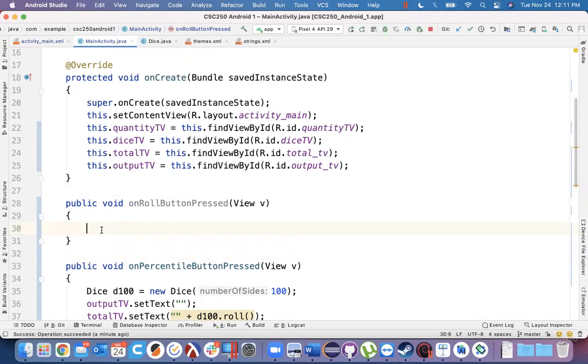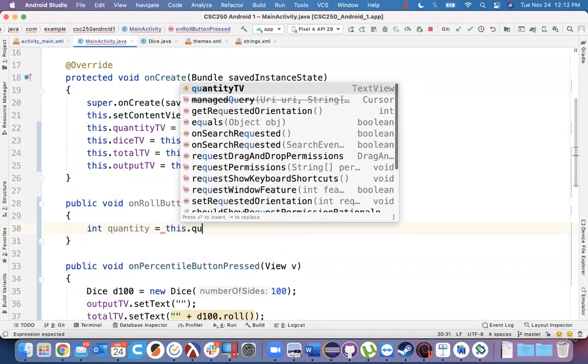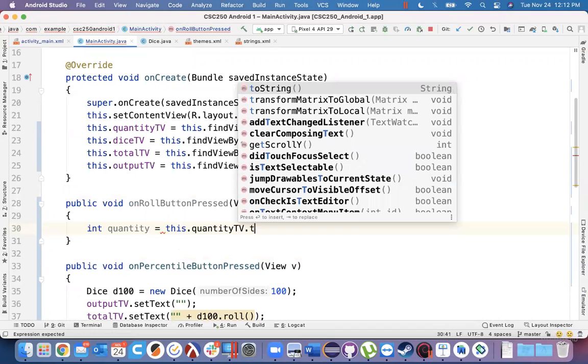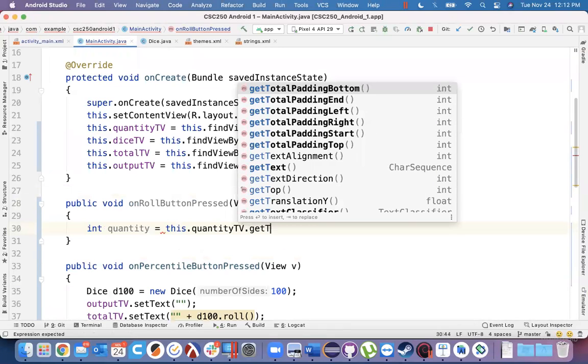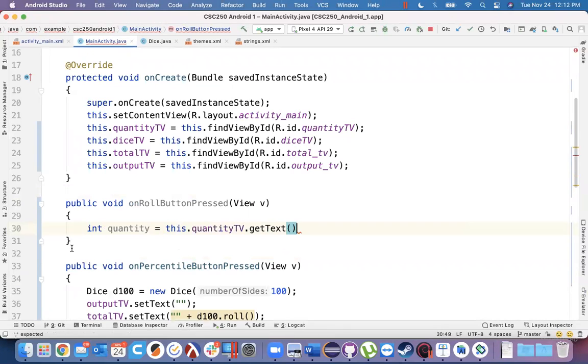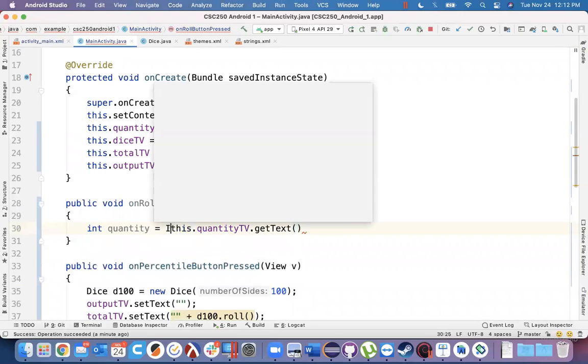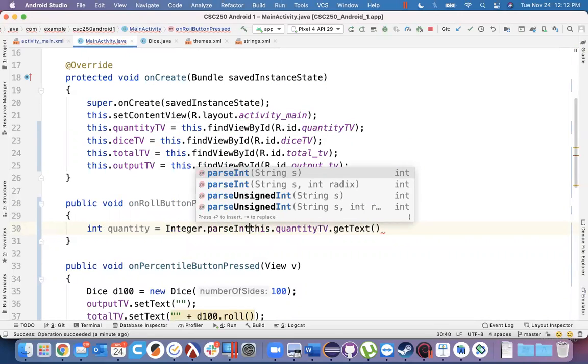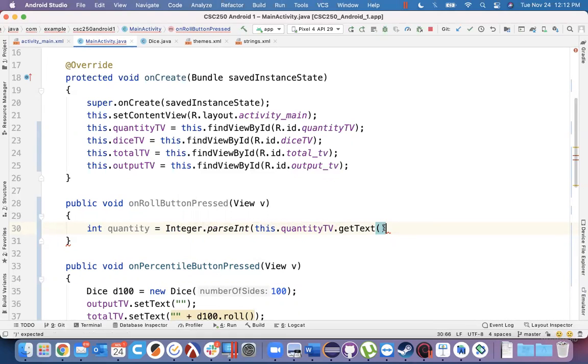Okay. And we're going to go ahead and get our current quantity. So we're going to say int quantity is equal to this dot quantity TV dot get text. And we're going to call Integer dot parseInt on that guy. Now it wants this to be a string, so I'll call toString on it. So this is going to get me whatever's in that quantity text box.